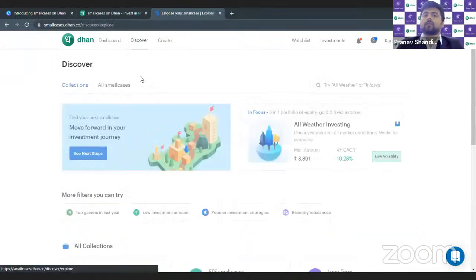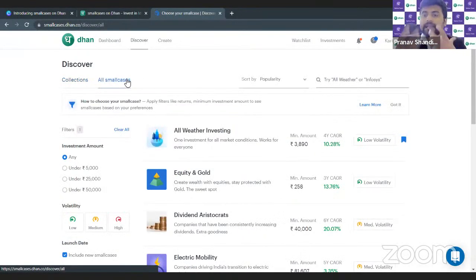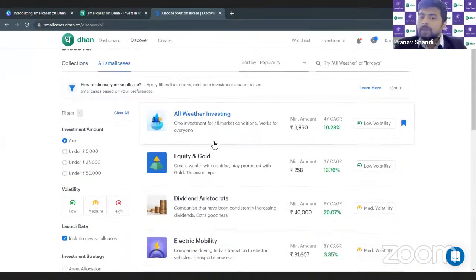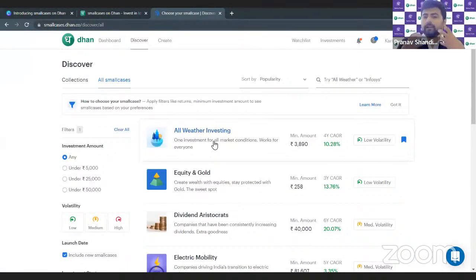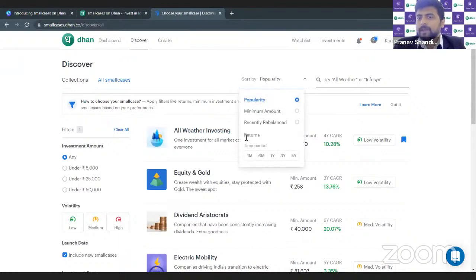Now what else or how else can we segregate small cases depending on our requirement? So to do that, एक बार हमको discover पे आना पड़ेगा and एक बार all small cases पे click करना पड़ेगा. तो यहाँ पे we are able to see multiple portfolios, right? How do we find out which is the best performing portfolio? What we are going to do is go to the sort by feature. ऊपर यहाँ पे sort by में यहाँ पे हमको returns के नीचे time period दिख रहा है.